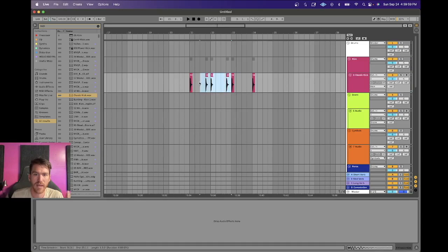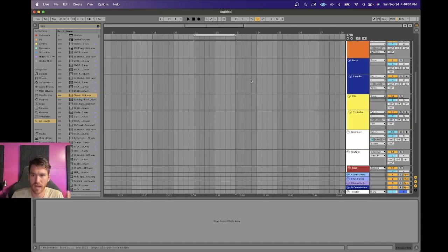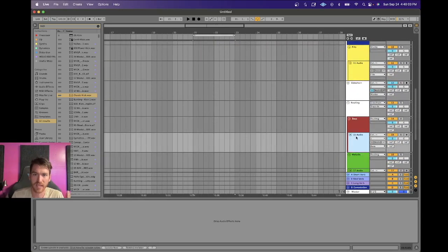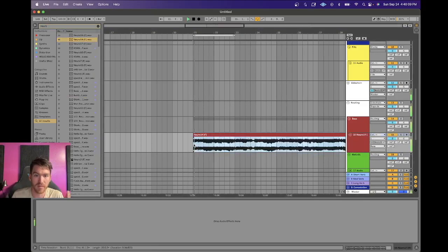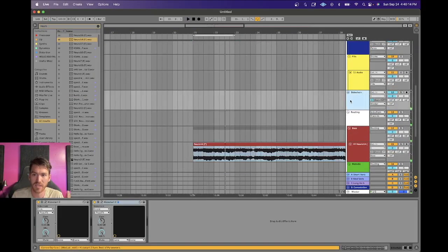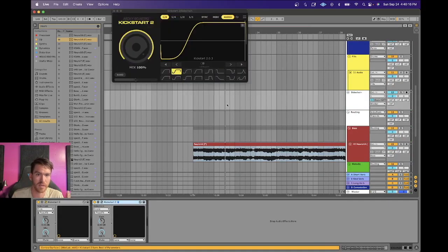Right? So I got my kick, and then anything that I put in here is instantly and automatically sidechained. Let's just do one of my neuro basses in here. And we can see that all of this stuff is being sent over to this sidechain. This kind of shows you what I like about Kickstart. You can see the phase here, right? It's really nice to be able to look at this and make sure these things are in phase.